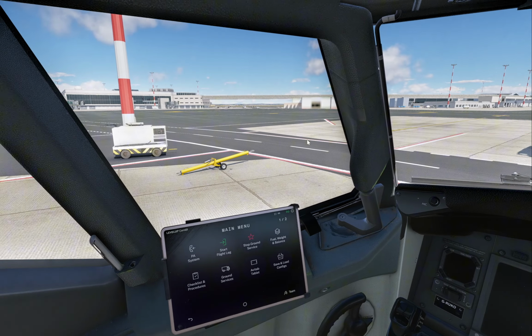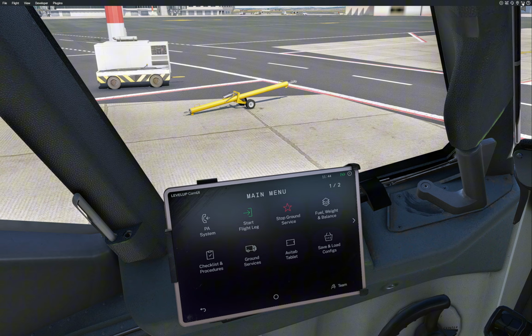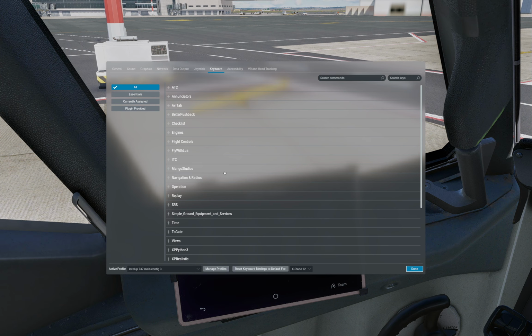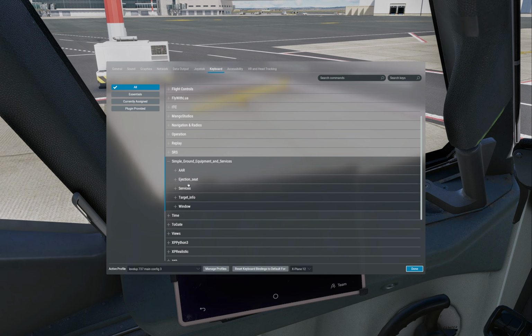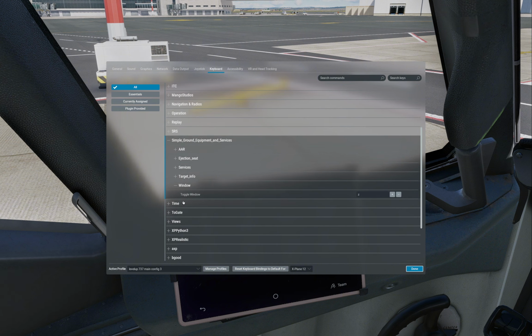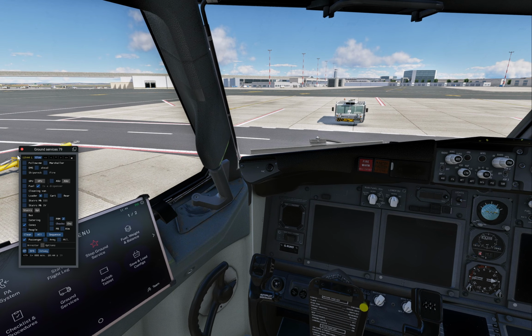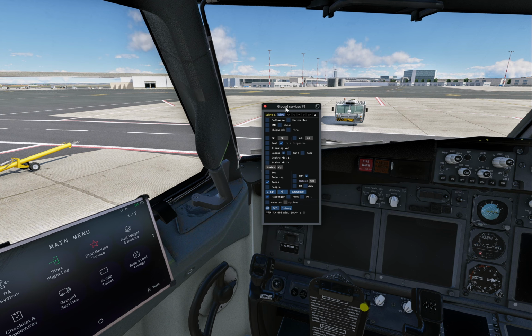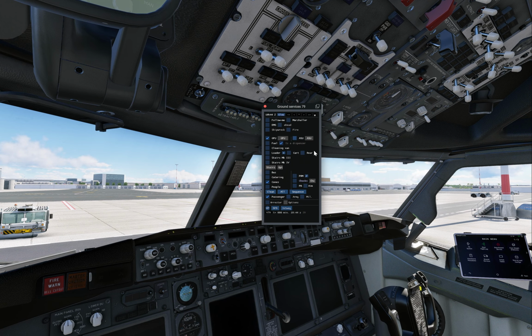Okay, so now we are in our 737. First thing I'm going to do is click the settings, and then as you can see, there's our Simple Ground Equipment and Services. I'm going to click here, and then window, and then I'm going to put the key I want into here. After I do that, we are going to see this ground services window on your screen, and now you can use it as much as you can.